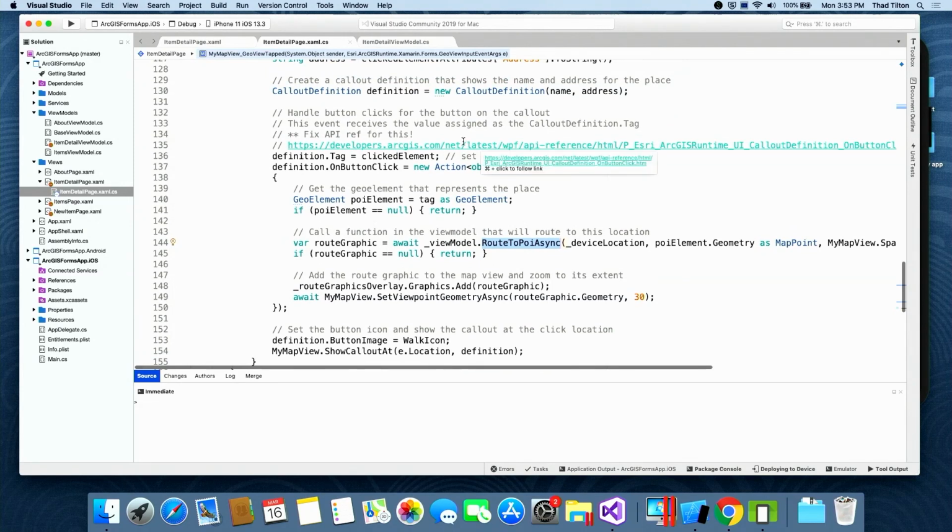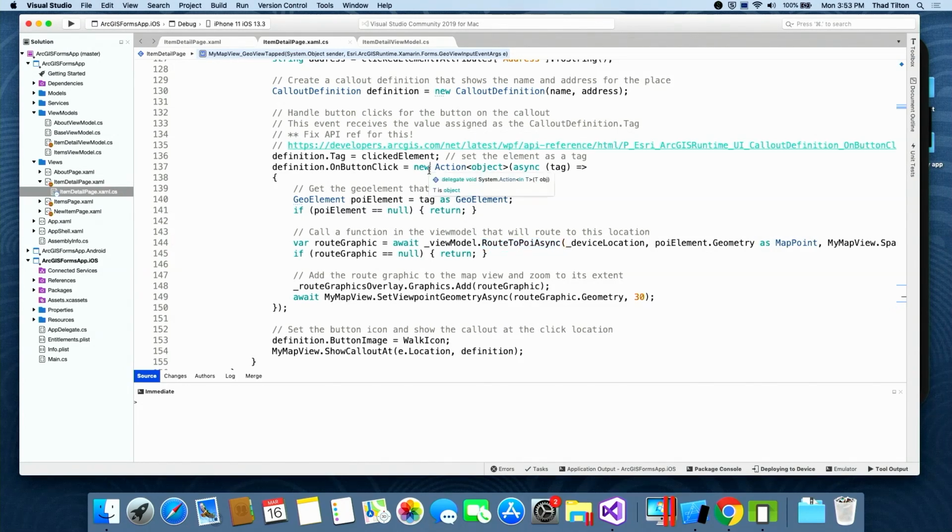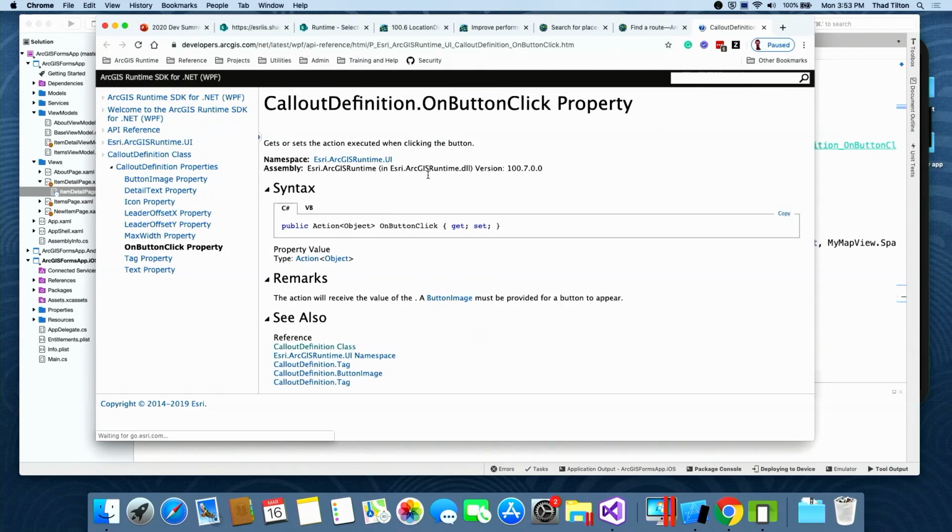When I was looking at the code example for adding a button click to a callout, what was passed in here was kind of mysterious. You know, it just says new action object. And in the example that I saw, the argument was called S. So I had no idea what that was. So I looked at the API reference for this. And if I look at the remarks, it'll actually say the action will receive the value of the full stop.